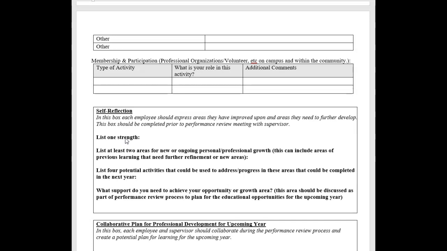Faculty Council agreed that this was something that could be beneficial. So we're asking you to list one strength, and you can list more than this. Of course, we all know that everyone has more than one strength, but we would ask you to reflect and list at least one strength that you feel benefits you in your role here at Cossatot.